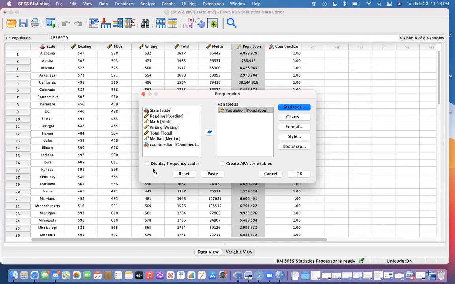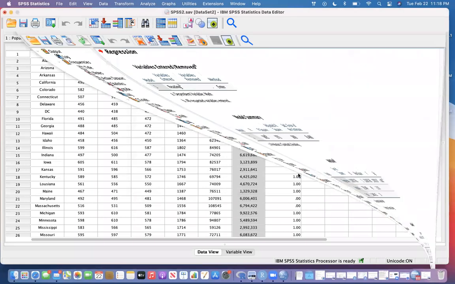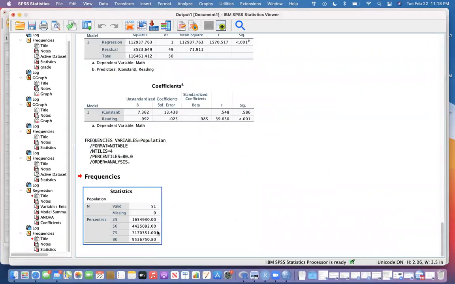So make sure to uncheck this display frequency tables. So uncheck this, we don't need these tables. And then click OK. Okay, this is the output table. So the 25th percentile is your Q1, the 50th percentile is your Q2, the 75th percentile is your Q3, and the 80th percentile is like this. So copy and paste these tables into your Word document.